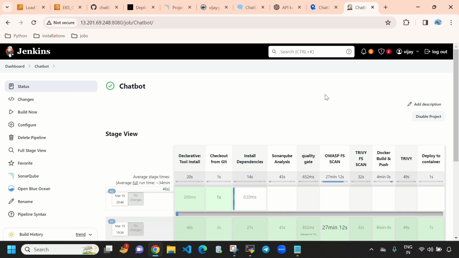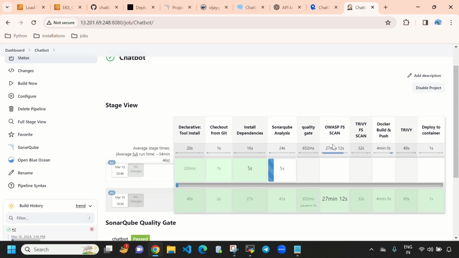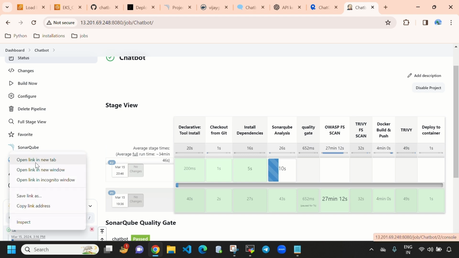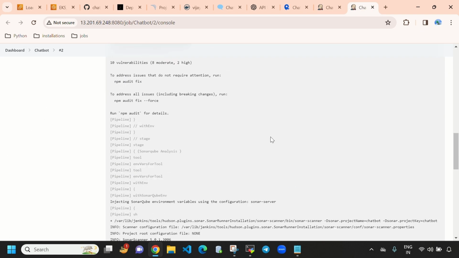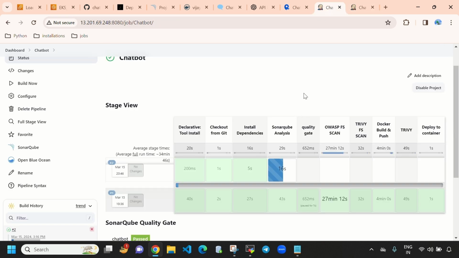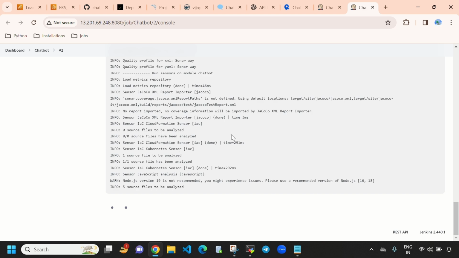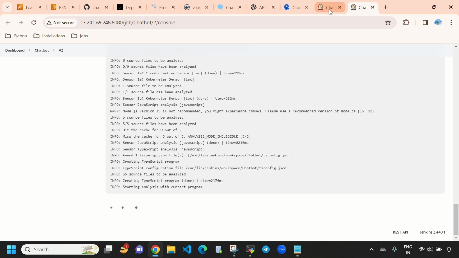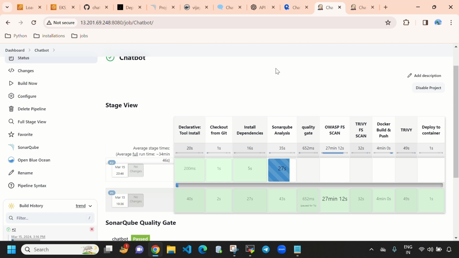It takes nearly 5 to 6 minutes, guys. It depends upon the OWASP scan, guys. Now it will complete very fast. Let's see the output parallelly. Here you can see the output, guys. Now SonarQube analysis is going on, guys. And you can see, guys, the SonarQube analysis has been completed within 1 minute.